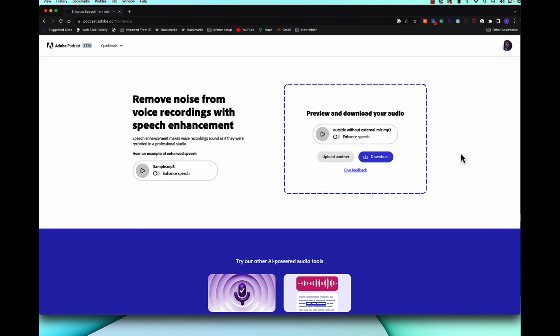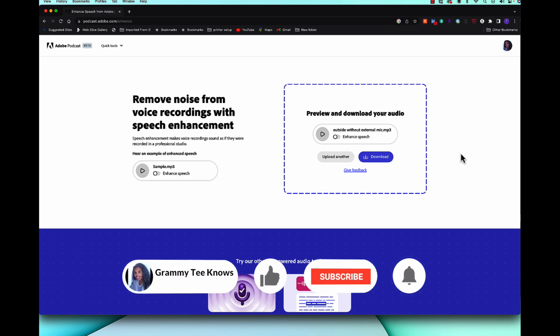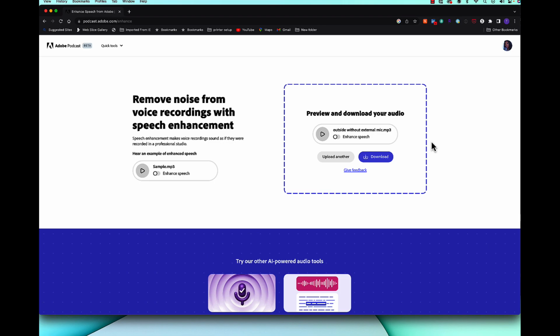Okay, so that's what it sounded like after the speech enhancement tool did what it does. Now, just to go back and hear what it initially sounded like, we're going to do it without the enhancement.